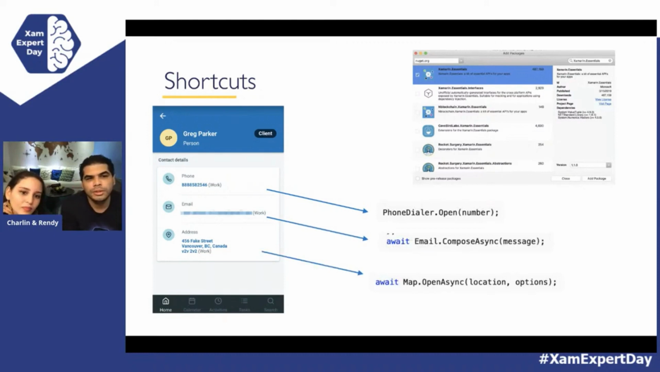We want to make these contact details interactive so that if there's a phone, I can call right away just by tapping at the phone. If there's an email, I can just tap on the email and it will compose an email. If there's an address, it will take me to the Maps application. So definitely consider these options that are just one-liners.